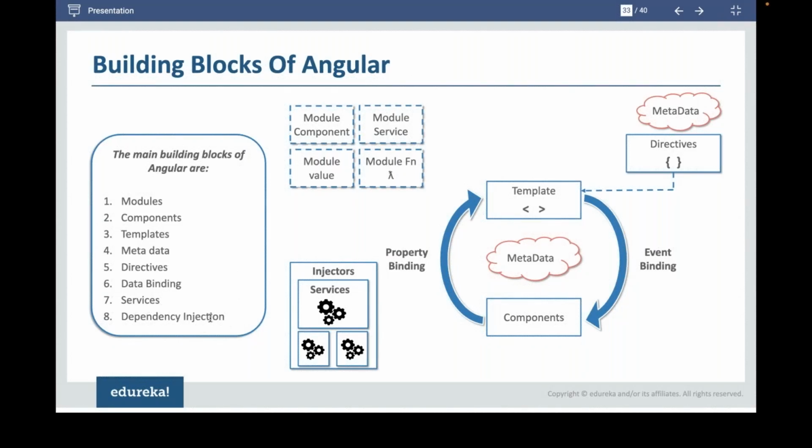Then we have dependency injection. Now, dependency injection is a special principle which is implemented in Angular. So you may not see this kind of thing happening in your traditional JavaScript code or any other web framework. But this is a special feature. What it does is it allows you to load injectable code into your components, directives, or any other service.